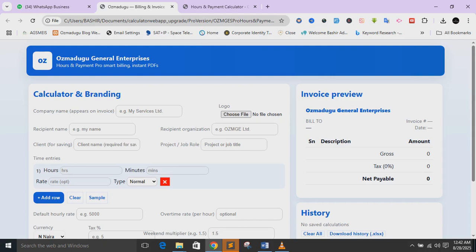Welcome to our Hours and Payment Pro, smart billing with instant PDF. The system allows you to have accurate time tracking and also unlimited hours or minutes that you can apply for overtime or weekend rates. It also has payment calculations that you can do to calculate your hours and minutes using Naira, dollar, euro, or pound, depending on the type of currency you are working with.